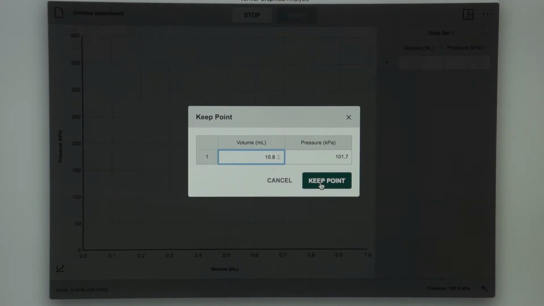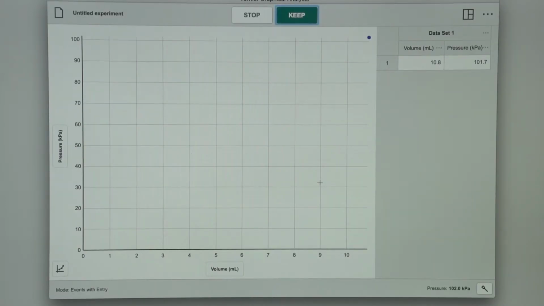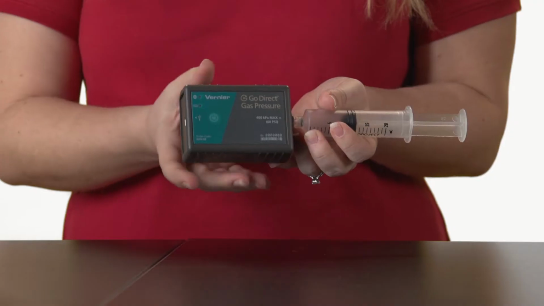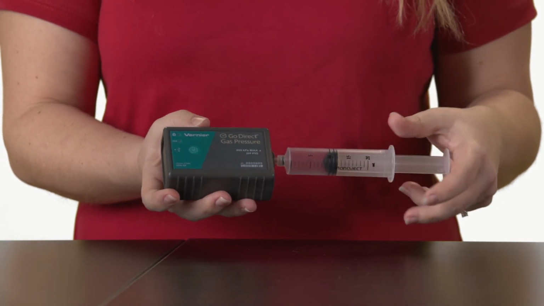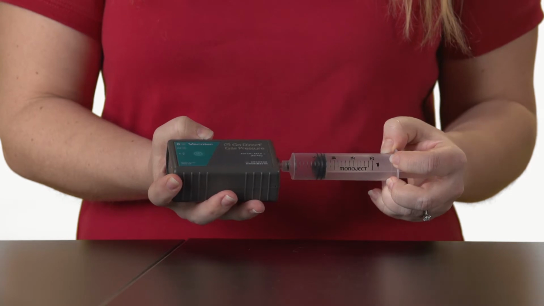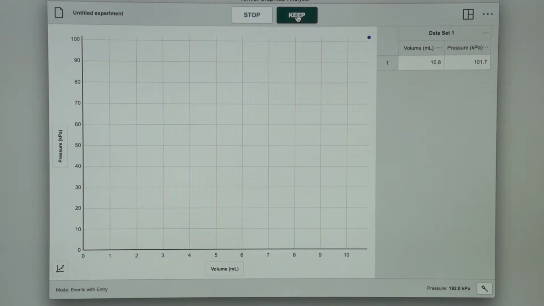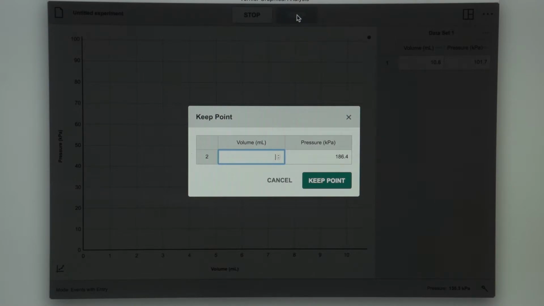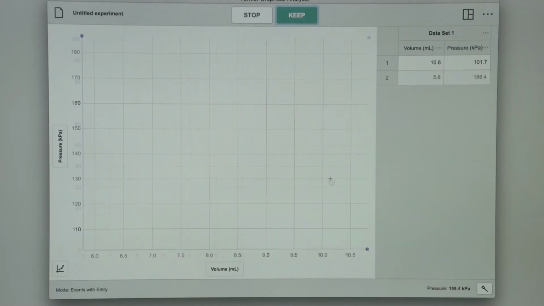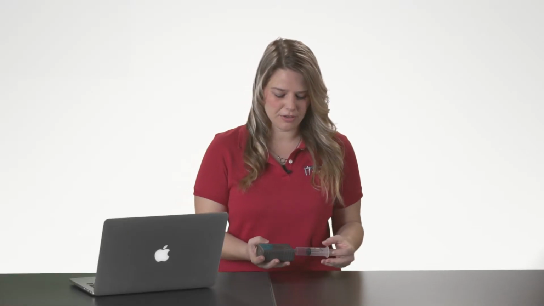Press Keep Point. And now that data point is recorded. Now I'm going to move the piston to 5 milliliters and press the Keep button. I can now relax the piston and type in 5.8 milliliters for that data point and keep point. I'm going to repeat this process for several different volumes.